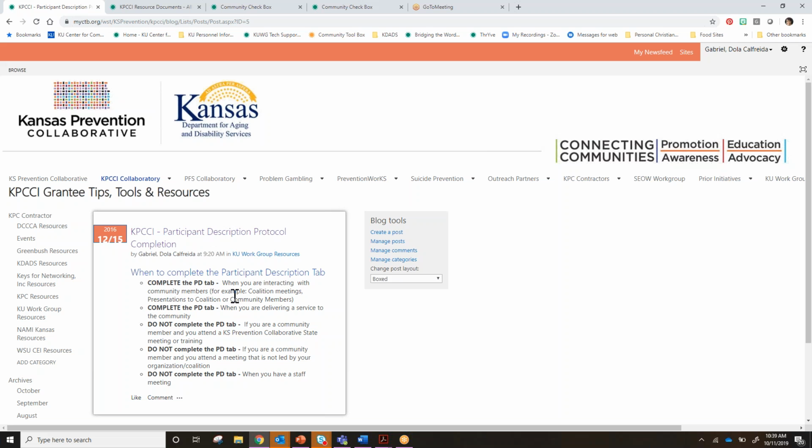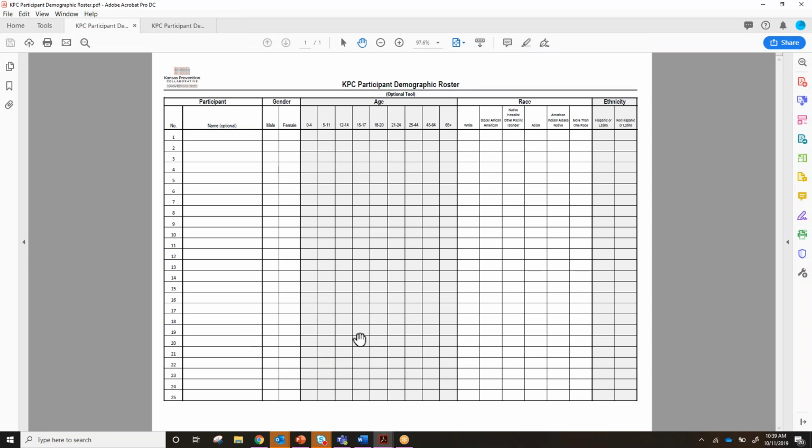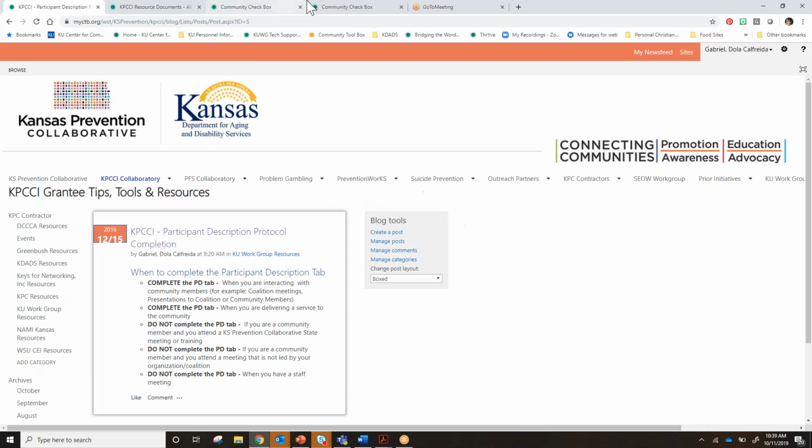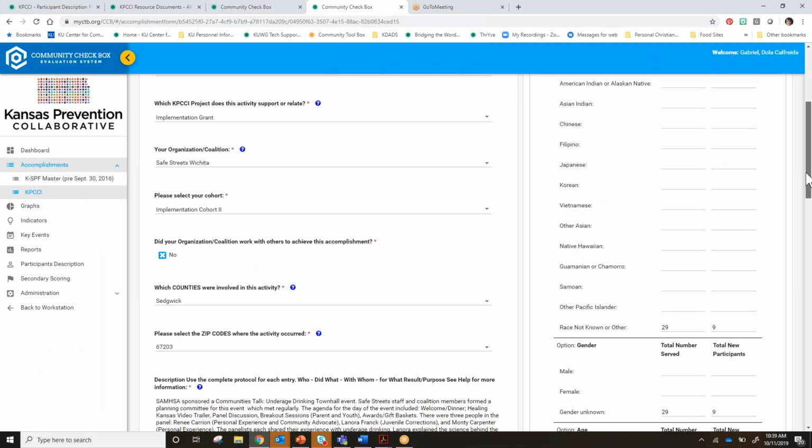And at that point, you're not going to use the roster, like this roster that I shared earlier, at that type of event. But that is where it would be more acceptable to have the scenario where you know you served 50, but you don't have this demographic information because of the type of event it was. Does that make sense, Joy?